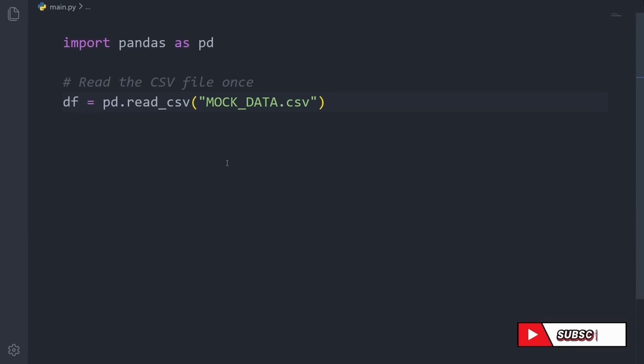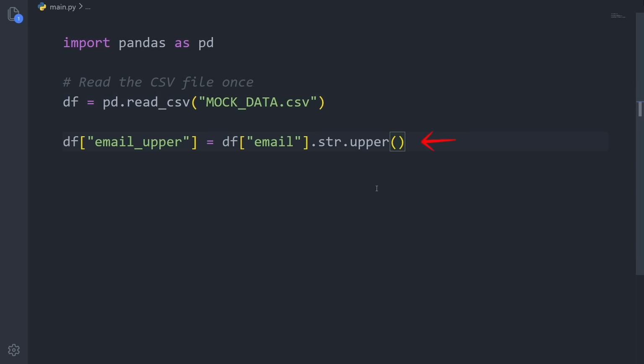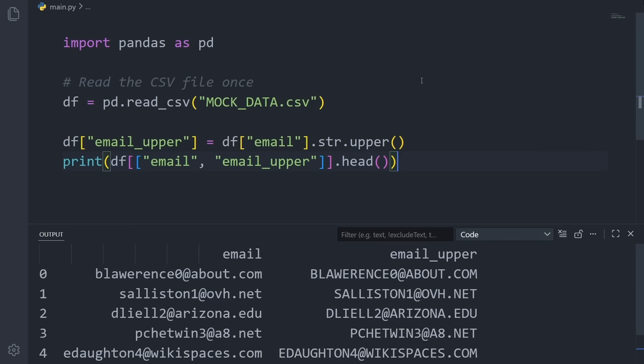In example 5, we perform another string operation by converting all email addresses to uppercase. Let's run the code and observe the output. The result shows the original email and its transformed version, demonstrating how easily pandas can manipulate text data.